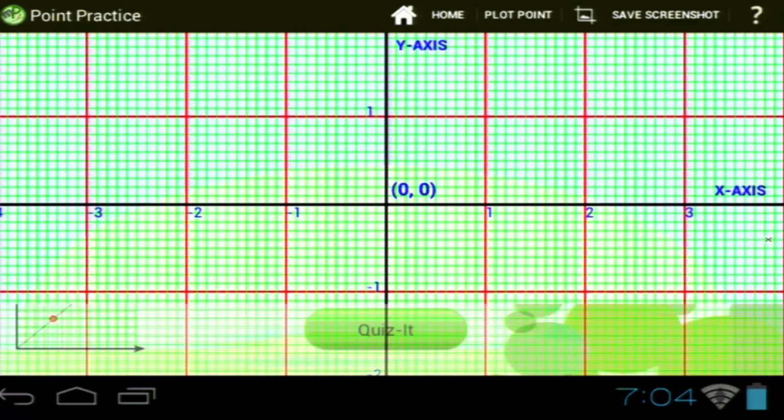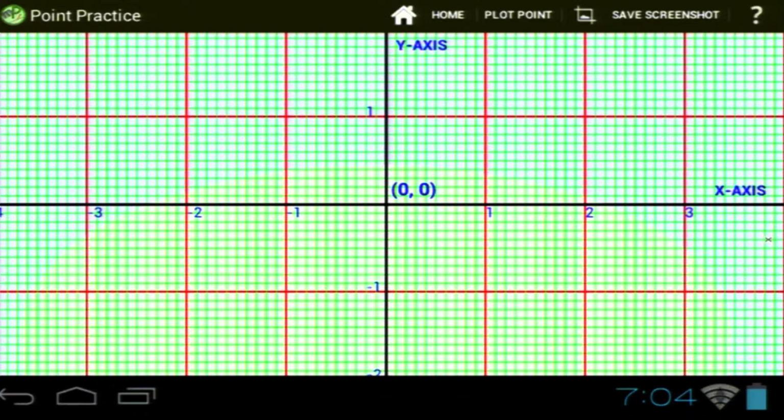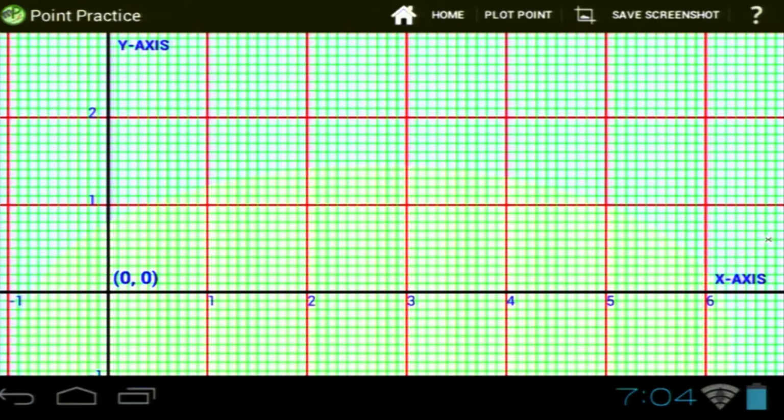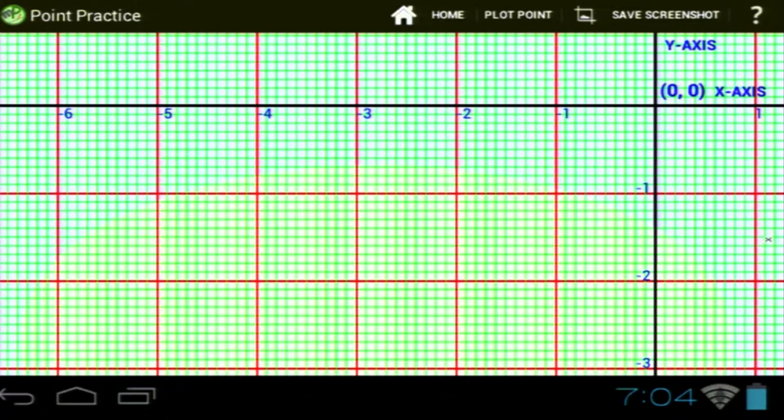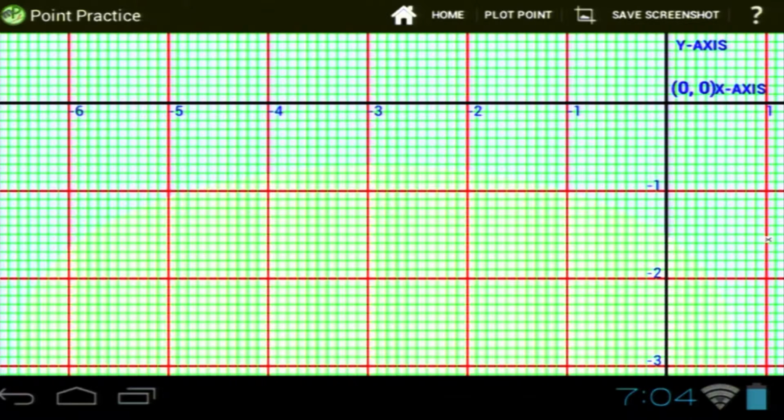The next part is the practice. This is the most fun part in our application. It basically is an interactive graph where you can do whatever you want with it. Suppose you want to work only in the first quadrant, you just move the origin to the bottom left corner, or you are interested in the third quadrant, you move it to the top right corner, and wherever you click on the graph, the coordinates of that point are printed.